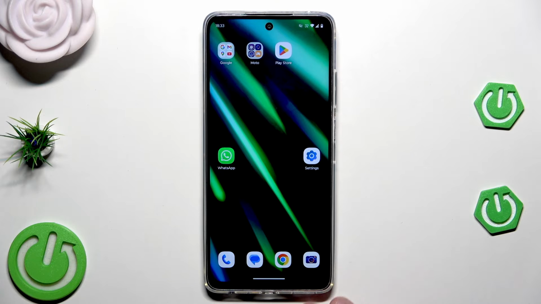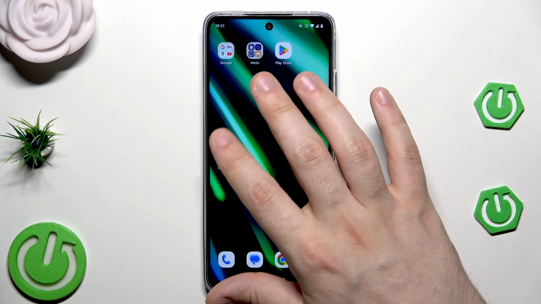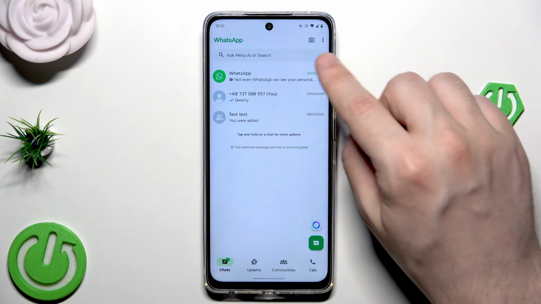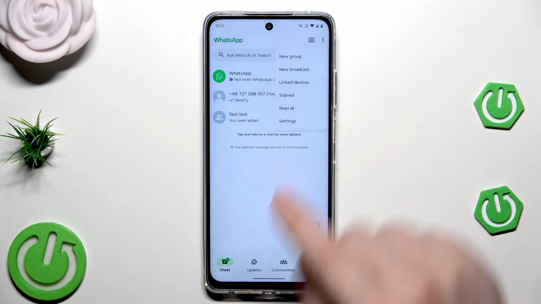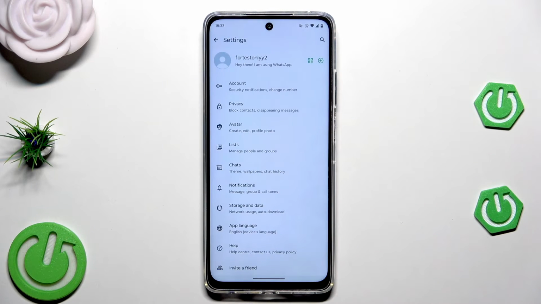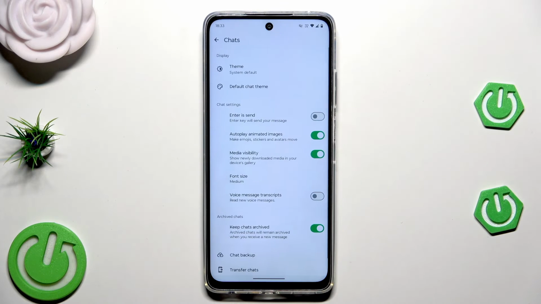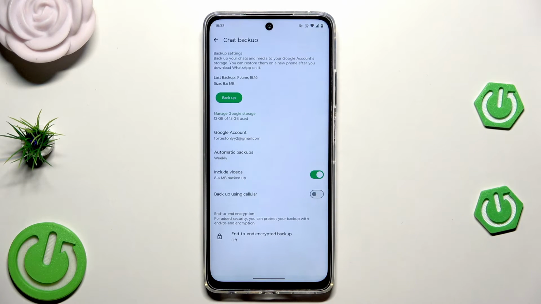Okay, so let's open up our WhatsApp. Now let's click on those three dots in the top right corner, and now we can get access into the settings. Now simply find the chats. Now click on the chat backup. And now let's discuss a few things first.